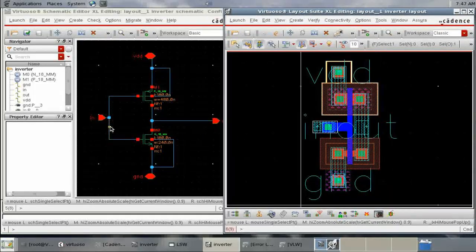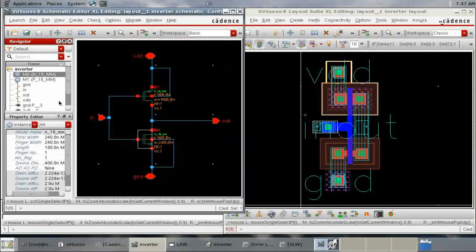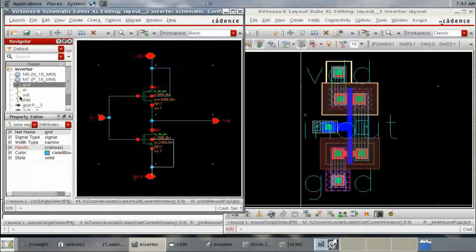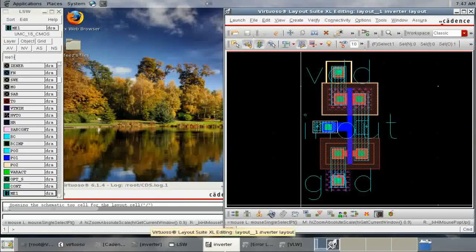Now you can see, press F. If you select this M0, this is this one. You can see the corresponding change here also. It is M1 now highlighted. It's M0 now. The ground, input, output, VDD, and all. Yeah, now the LVS is also over.